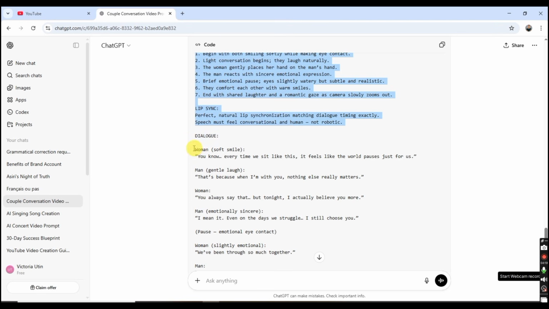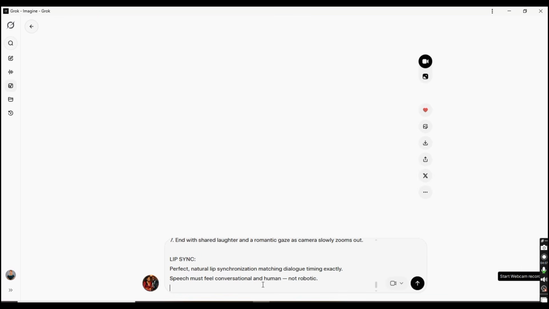Now we are coming to ChatGPT to copy the dialogue. So you come over to dialogue, click and then copy the first dialogue. Remember, as at the time of making this video, Grok can only generate a 6 seconds video if you are using the free version. But if you are using the paid version, you can generate up to 10-second video.